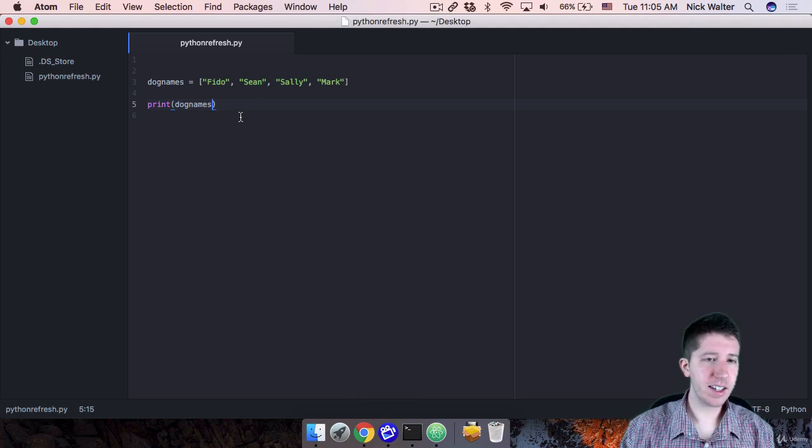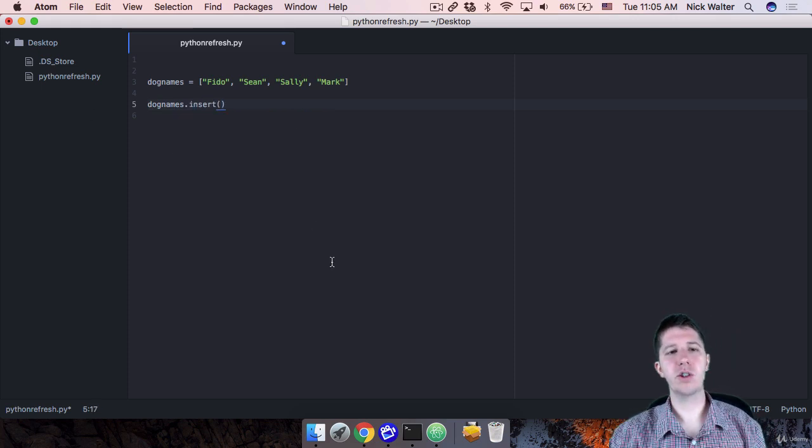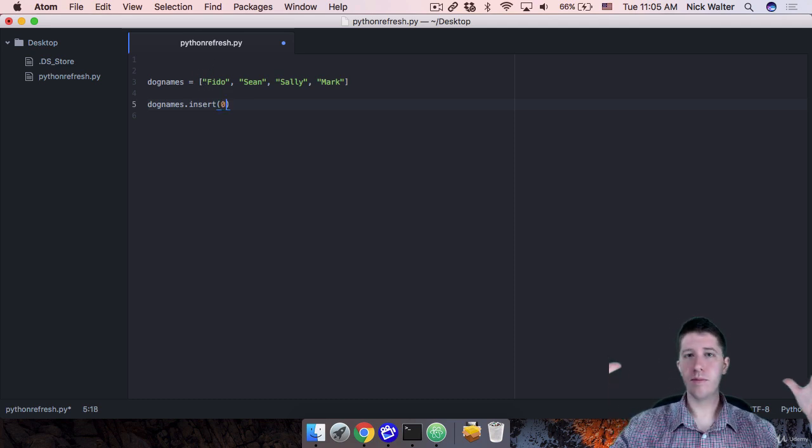Now, if you want to add something into this list, that's simple enough. You just say dog_names.insert. With this insert function, you say where you want this thing to go. So if you want it to go at the very beginning, you would put a 0. Lists in Python are 0-based, just like you'd see with almost any other programming language. So to get the first object, you give it the value of 0. The second one is 1. The third one is 2. You probably get the picture, but just know it's normal like that.